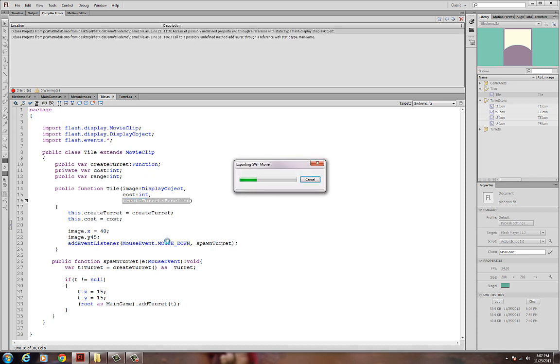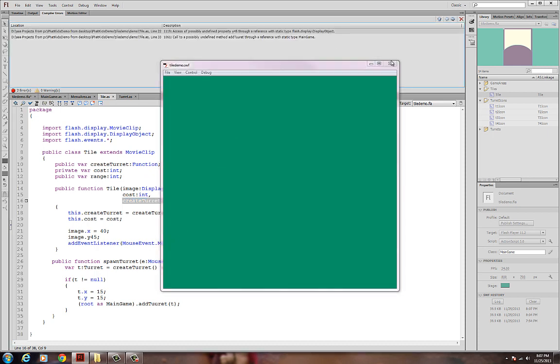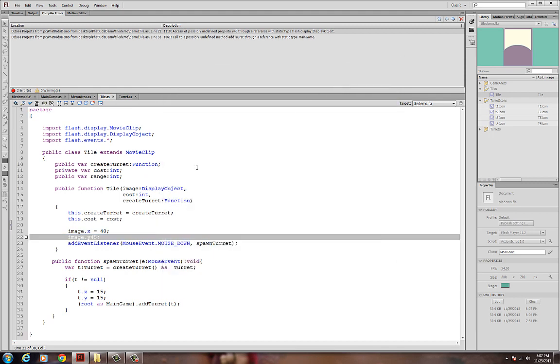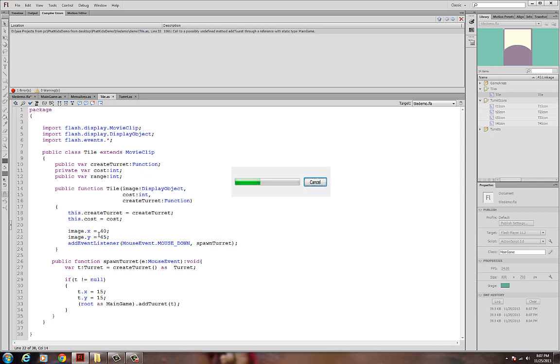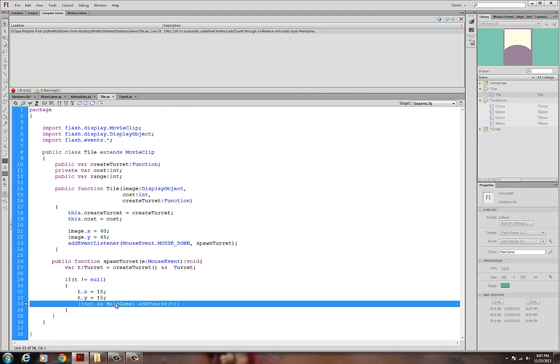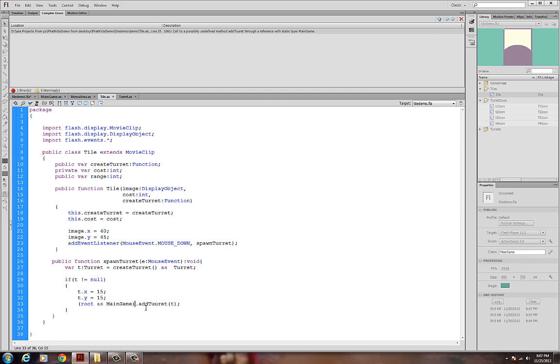And so if I run this now, I have some problems. So let's see what this is going to do. It turns out I probably do not have, oh, I do have that. Let's see what's going on here. I don't have my equal sign here. That's silly. So let's add that. And I don't have the static type MainGame. Root as MainGame, addTurret. So addTurret, I've simply spelled that wrong. Let's go ahead and try that again.